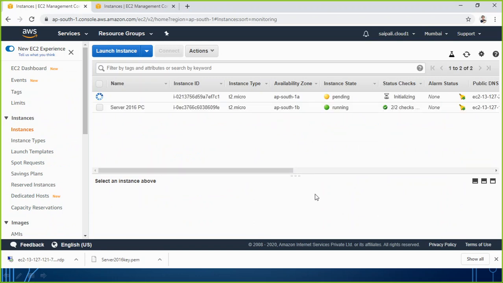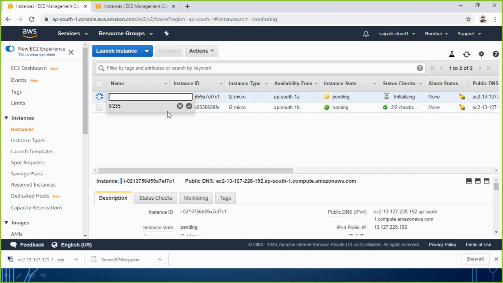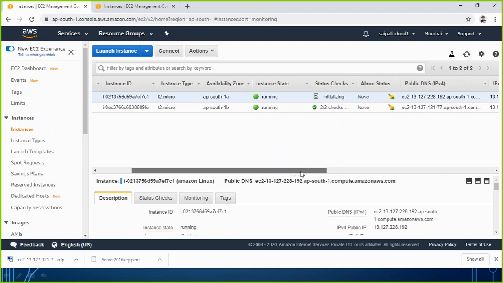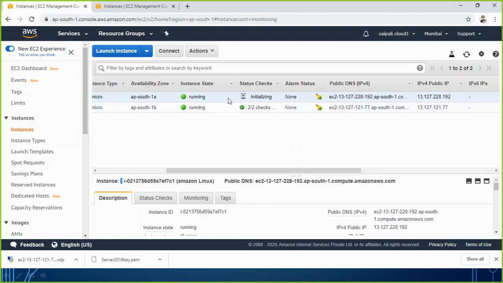View instance. So now I am making one more machine. Let me give the name. This is Amazon Linux. This is Linux machine. Once this Linux machine becomes ready, we will be able to even attach a hard disk to it.